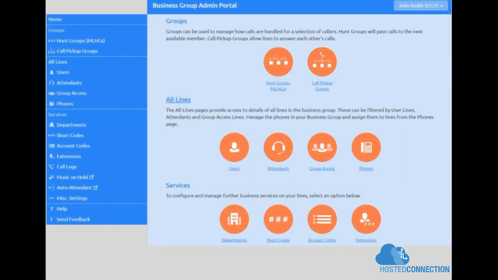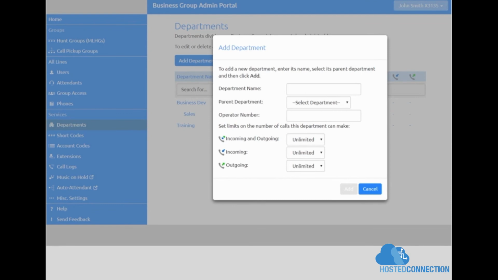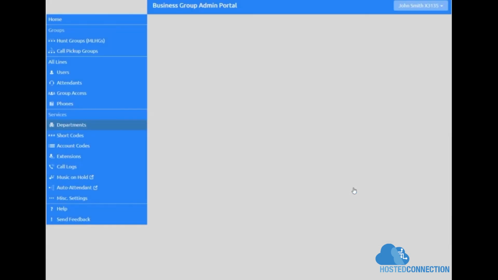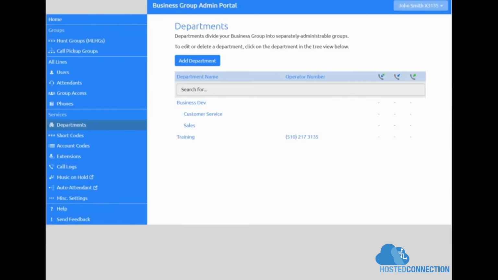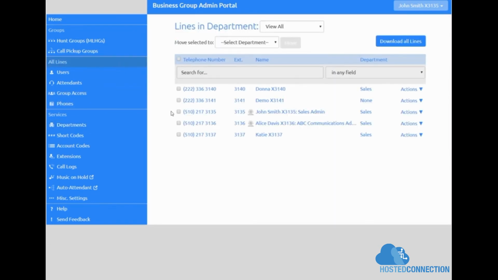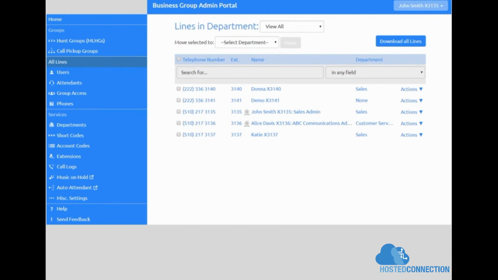To add a department, click the Departments tab. Then click Add Department. Enter the department name and, if applicable, the parent department. To assign users to the department, click the Lines tab. Select the users to add. Then, from the drop-down menu, select the department to move them to. Finally, click Move to add those users to the department.